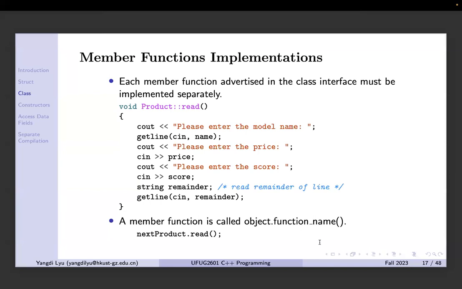So when they say price, whose price should they modify? This next product price should be modified, right? When they say score, it means next product dot score. So whichever object calls this function, every member inside of this function refers to the members of this object. So that's why when we call these functions, we need to put an object here.